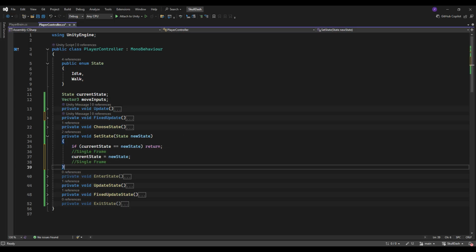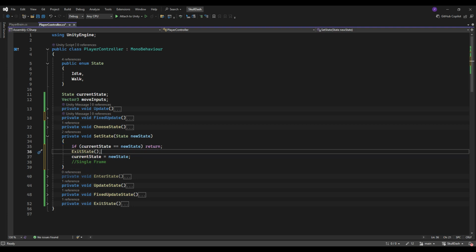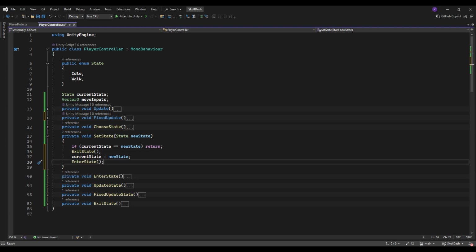We can take advantage of these single frame calls for enter state and exit state. Exit state will be called in between these two lines. At this line, we know the current state is about to change, so before we do that, we can call the exit method. Enter state is called after the current state has changed, again knowing that this will be the first frame of the new state.